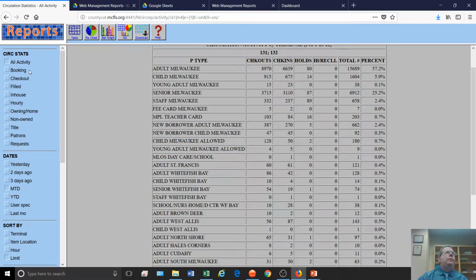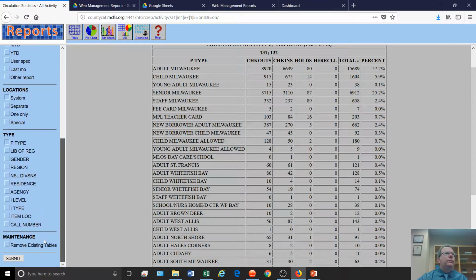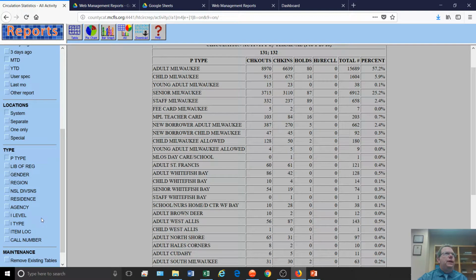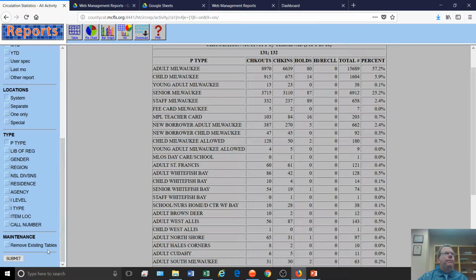The other report I wanted to show, the opposite or complementary report that you could use, is the checkout report. If we click on that, everything resets here. I'm going to use the checkout report, use month to date, and we'll just use the system as the basis here. This will give us a P-type report, and we'll run that and show you what it looks like.